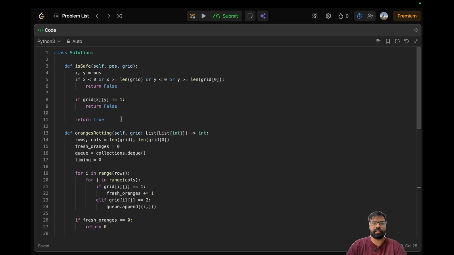So we have this is safe method because before we turn an orange into a rotten orange, we have to first check that it is a fresh orange. And also we have to check that the coordinates for that orange are within the grid. We can do that by checking these conditions.